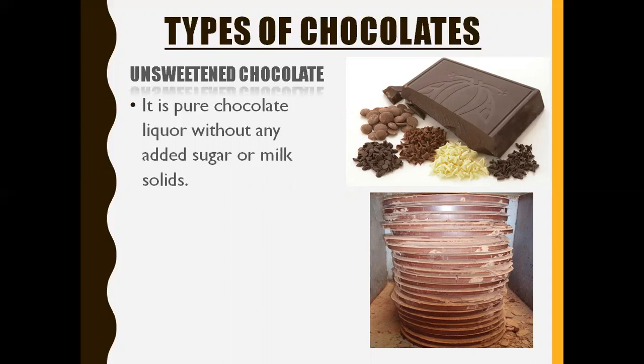Okay, as you can see on the right-hand side, various types of chocolate, and the big bar of chocolate is unsweetened chocolate. You can see the darkness, as you can make out, it has a lot of cacao liquor in it.